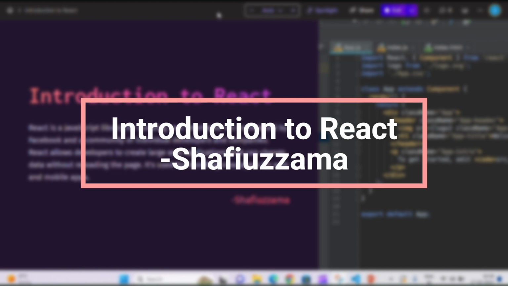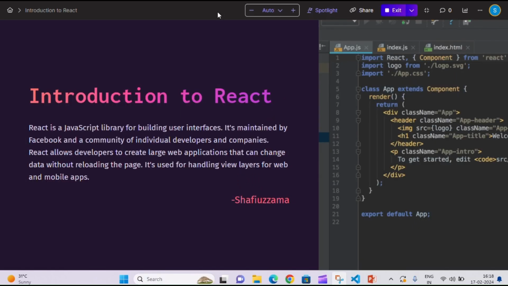In this video, I will give an introduction to React. Let's get started. Introduction to React. React is a JavaScript library for building user interfaces. It's maintained by Facebook and a community of individual developers and companies. React allows developers to create large web applications that can change data without reloading the page. It's used for handling view layers for web and mobile apps.